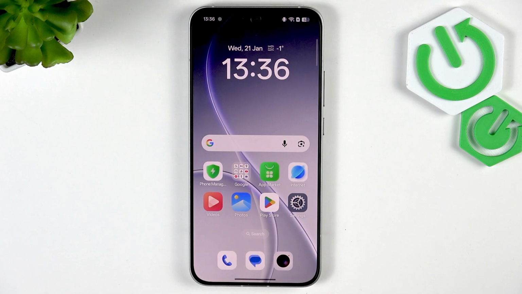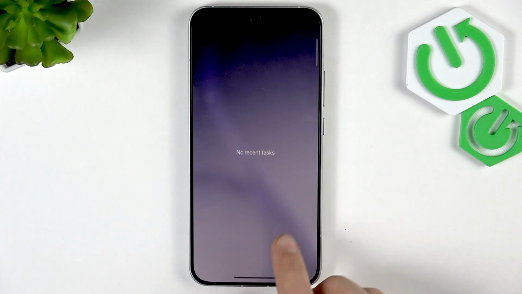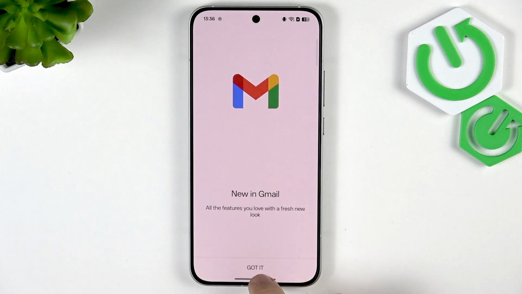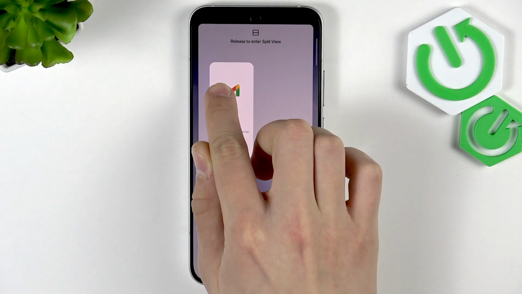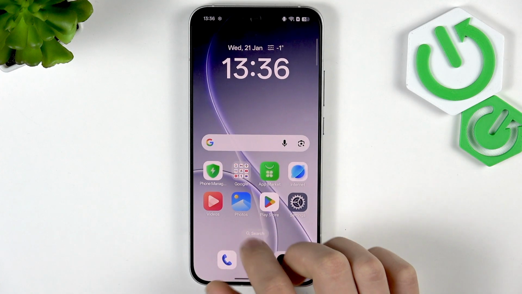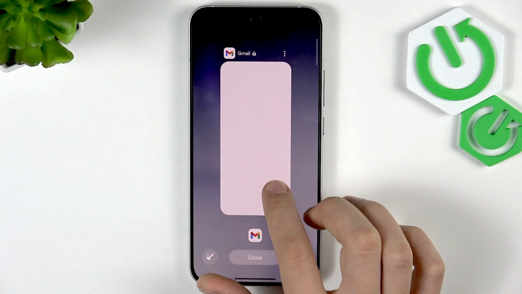Now, in modern times, to use the split view, we need to hold this bottom bar while having some application open. Let's say, for example, Gmail. Now we need to move this application to the top left corner. Here, while we do have this application, wait a moment.